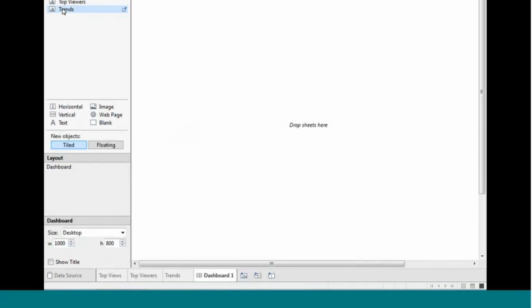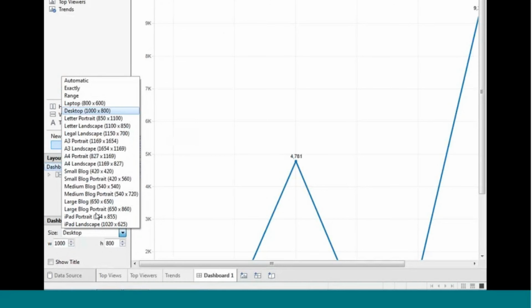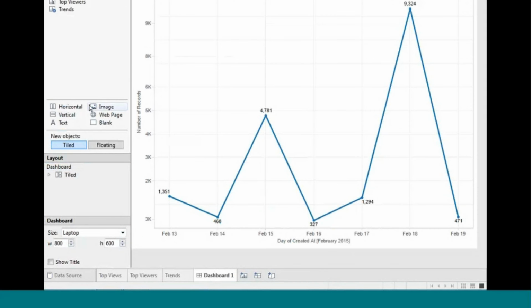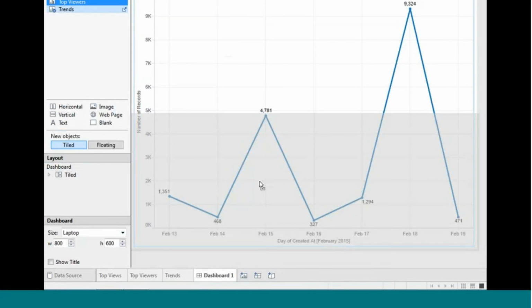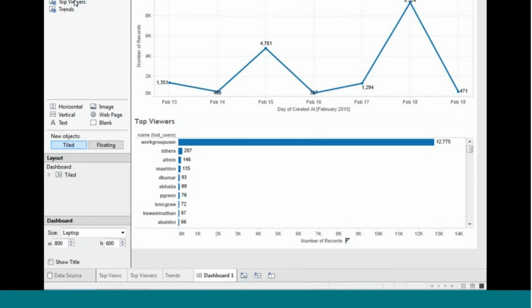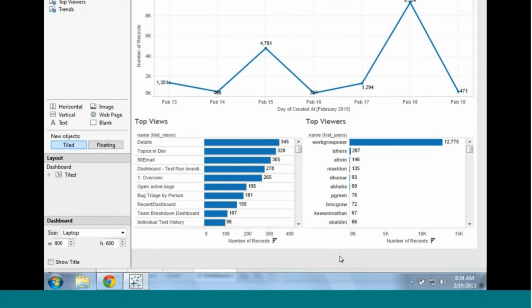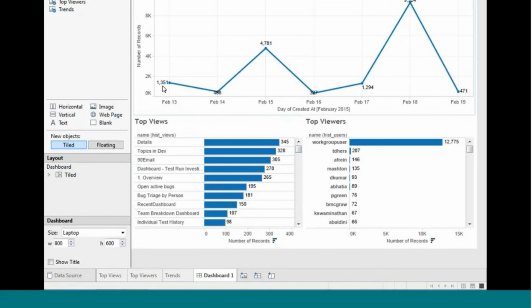So we have this timely trend, and oops, let me adjust that so it's easy for everyone to see. There we go. We have this timely trends. We have maybe my top views, my top viewers rather, and my top views. And there we have in a nutshell what are the view trends over my server over time, and what are my top most viewed views, and who are my top viewers.